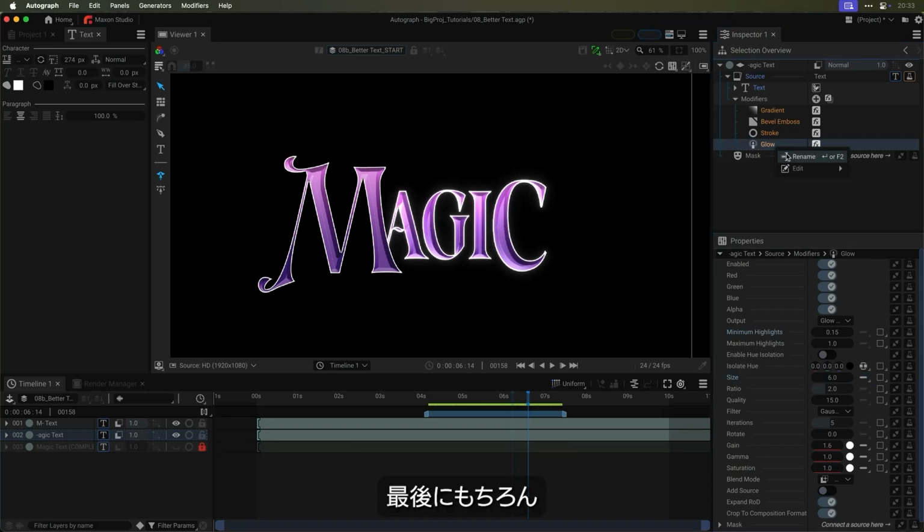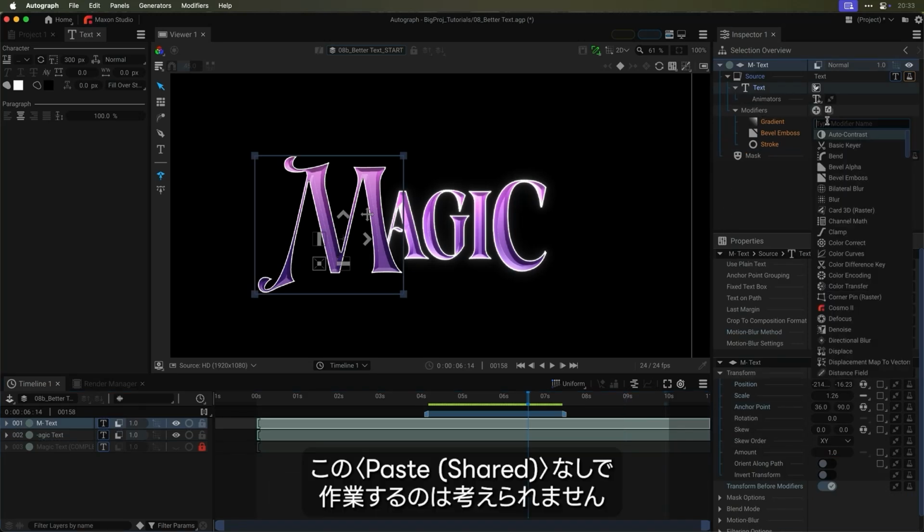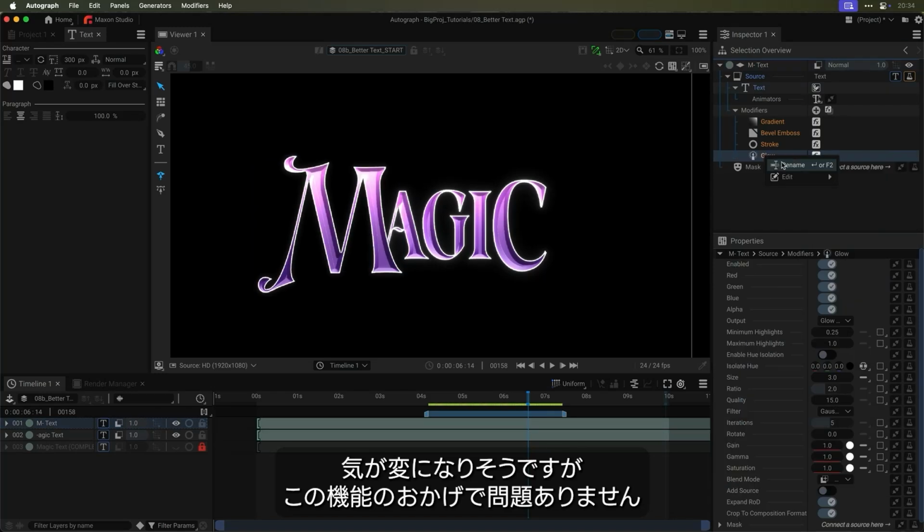And then finally, again, of course, let's go ahead and copy and paste it over to the M. I mean, I can't even imagine doing this without this paste shared thing. It would drive me crazy. But thankfully with this feature, no big deal.